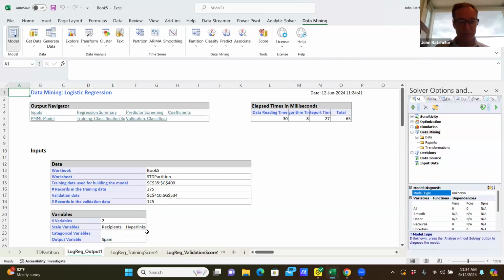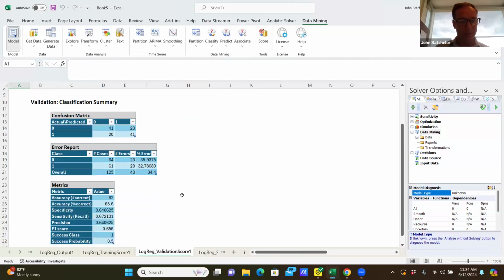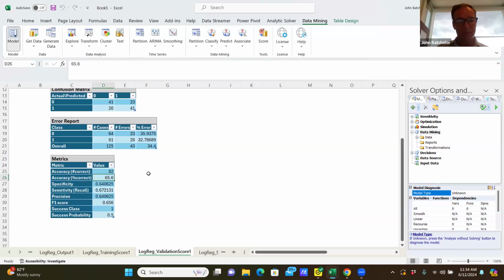Okay. And then we want to go to the validation score one. And we see the accuracy rate of this one, write it down, 65.6%. Okay. So model one had a 68% accuracy rate. Model two has a 65% accuracy rate. So based on this, we're saying model one with all the variables in there is the better one. So now what it wants us to do is go back to the original data and run model one since we know it's the best.